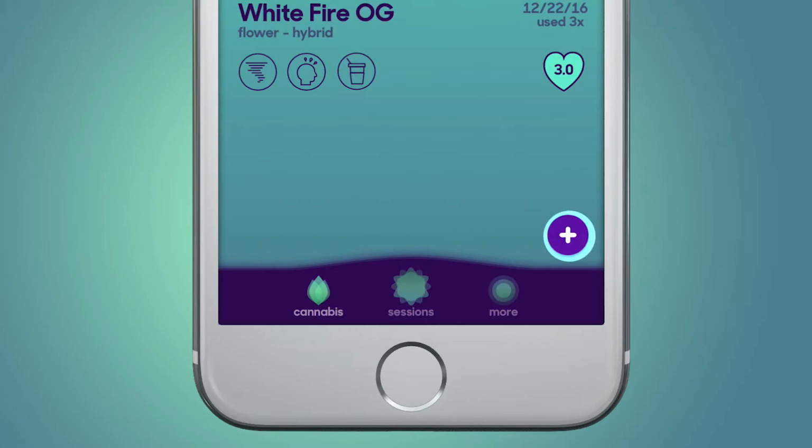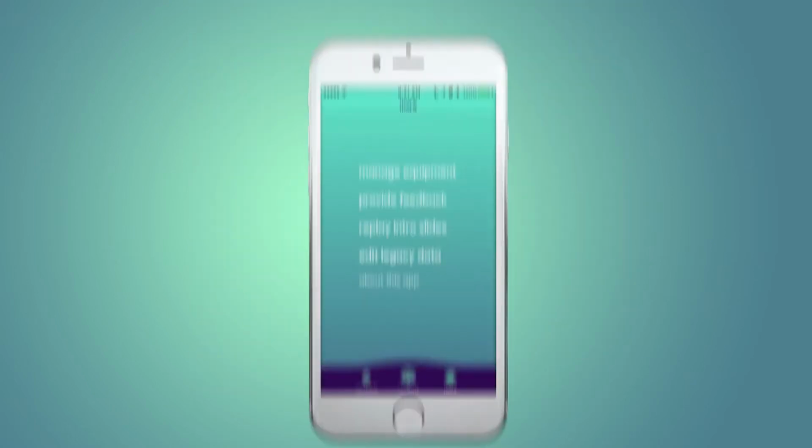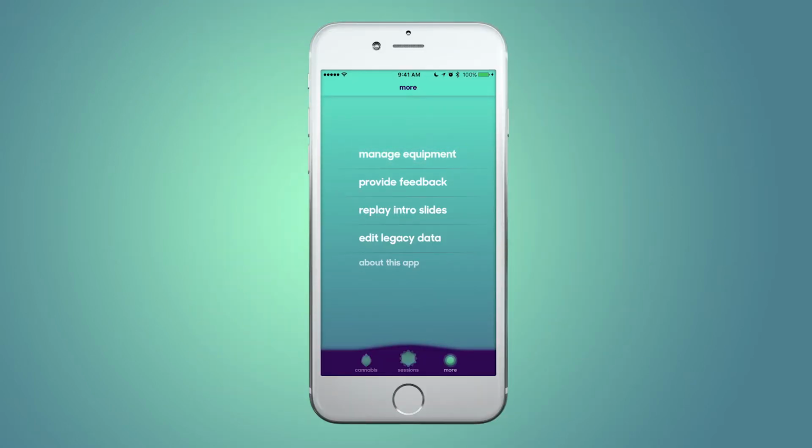Tapping the plus button at the bottom right adds a new cannabis item, but hang tight. We'll dive into this on the next screen. By tapping the More tab, you can do things like manage your equipment and provide feedback.